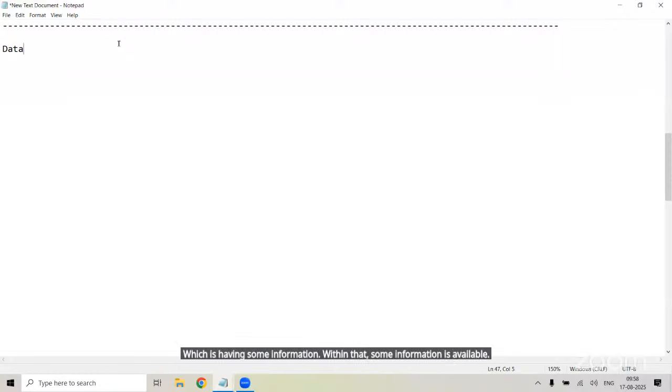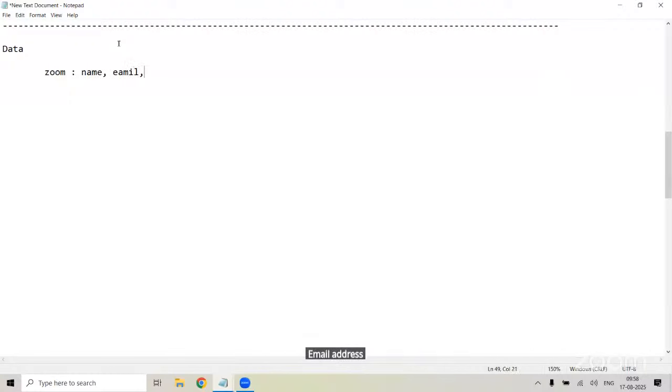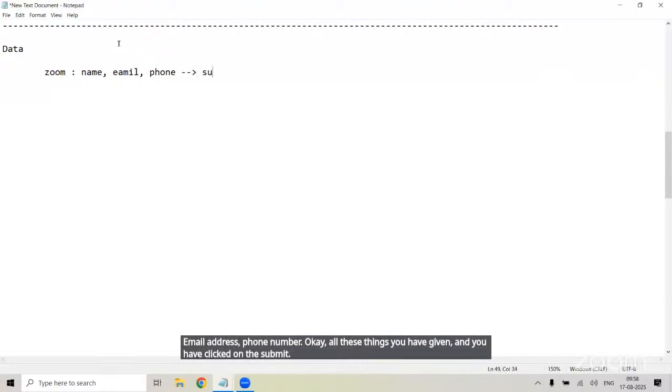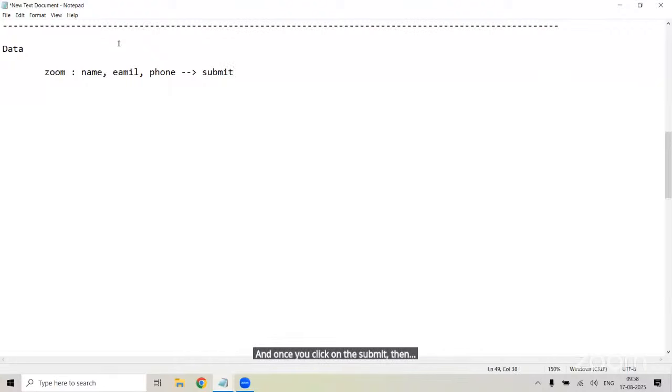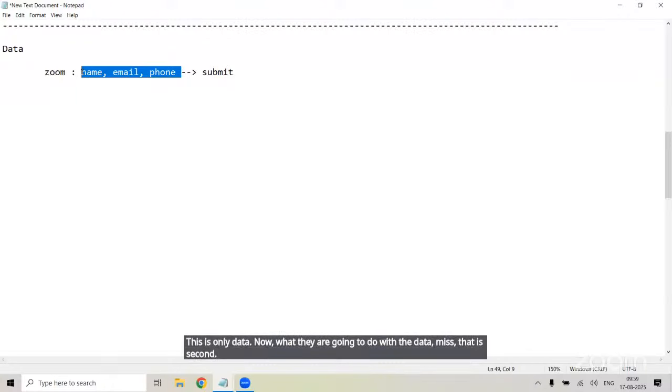For example, today, before this session starts, in the Zoom, you have given your name, email address, phone number. All these things you have given and you have clicked on submit. And once you click on submit, then you are entering into today's class in the Zoom. You have provided some basic details of yours. And after providing the basic details, what are the basic details you have provided? This is nothing but data. This is only data. Now, what they are going to do with the data, that is second. But it is called data.